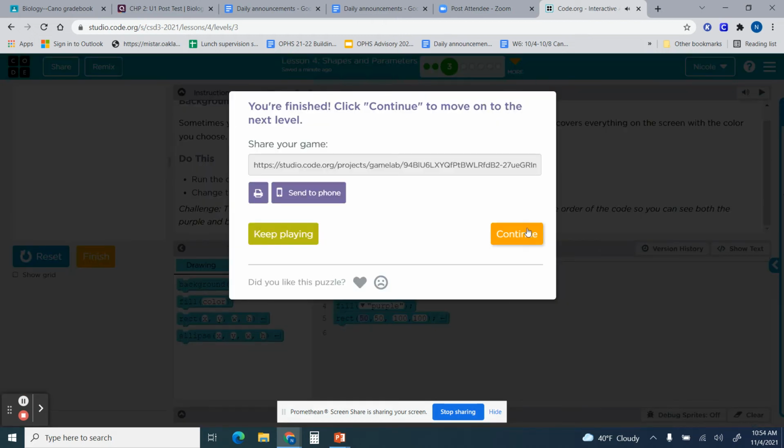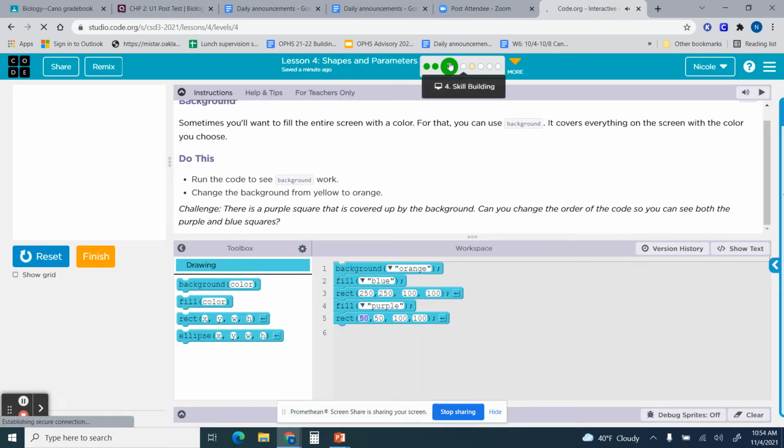So go ahead and make sure you hit finish so that the bubble turns color and it gets sent to the teacher.